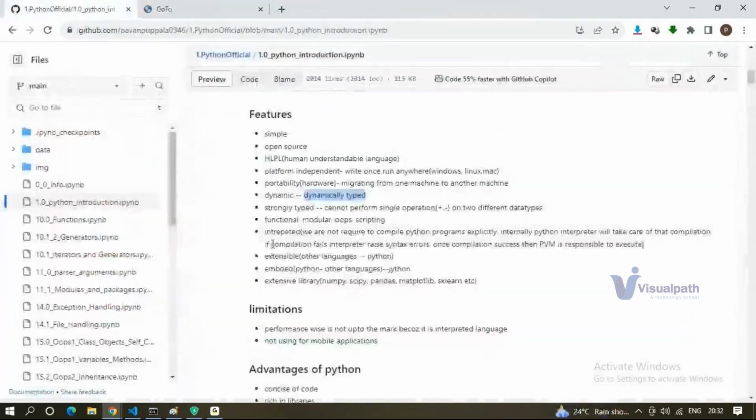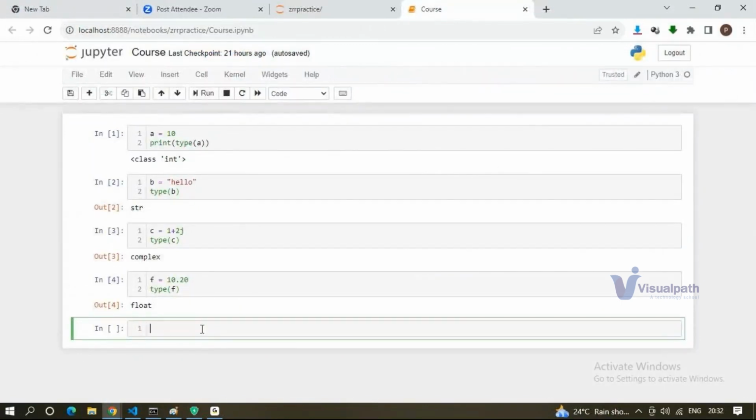Next, strongly typed. Strongly typed is nothing but, for example, we have a plus operator in Python. According to the value, it will do the operation. The plus operator is used for two operations. One is to concatenate the data, and another one is to do the addition of two numbers.